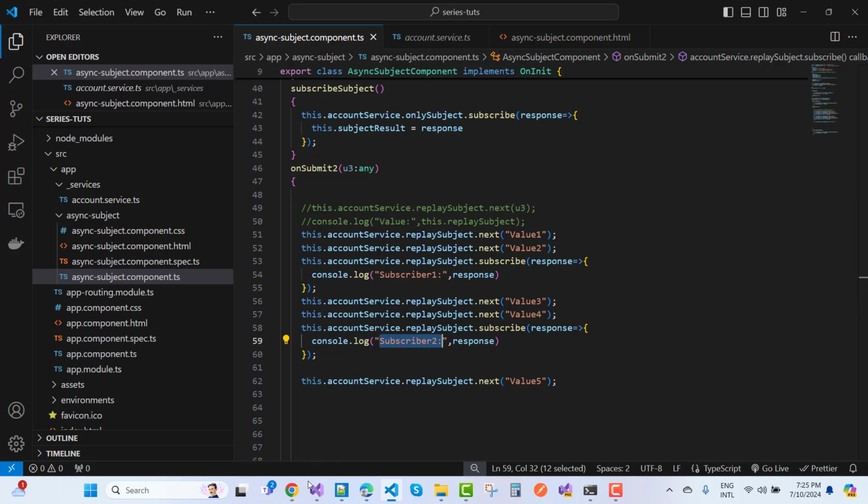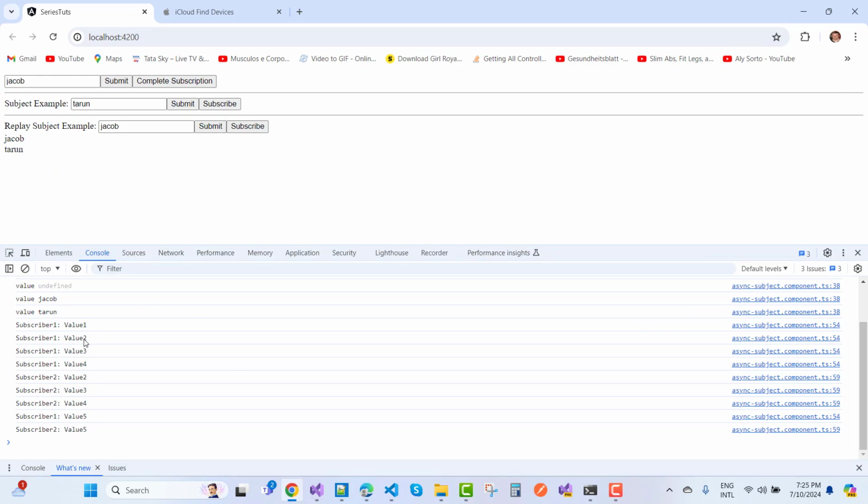So you can see the result: value 1, value 2, value 3, value 4 are displayed. The replay subject in RxJS is a variant of subject that can buffer a specified number of emissions and replay them to a new subscriber. This means when a new observer subscribes to a replay subject, it will receive a specified number of the most recent values that were emitted by the subject.